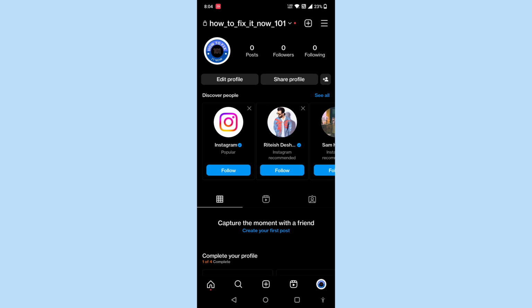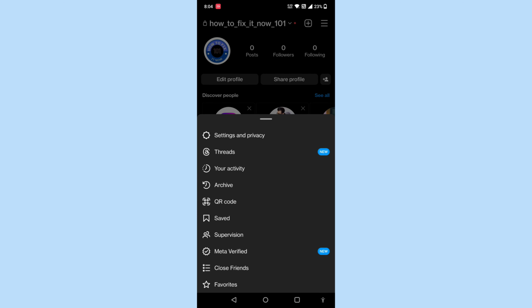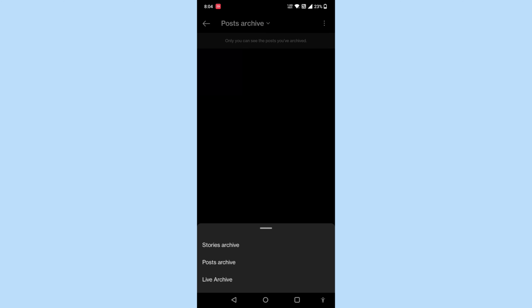Now to unarchive it, click on the three options here up on the top. Once you click on that, here you'll see a section of archive. Click on it. Posts archive or story archive, whatever you have archived. So we have archived our post, so let's click on the post. Click on the three dots here.